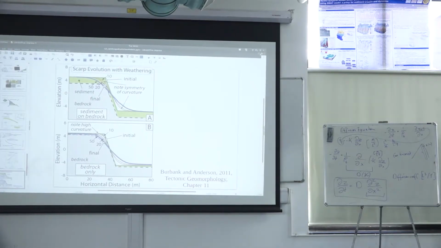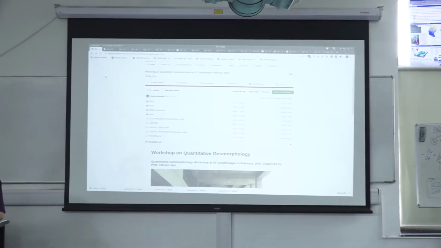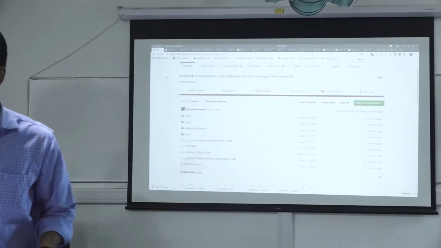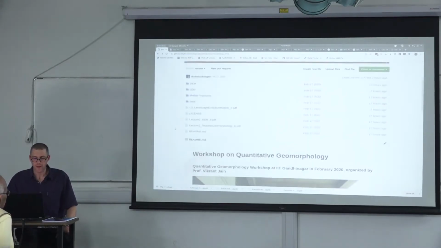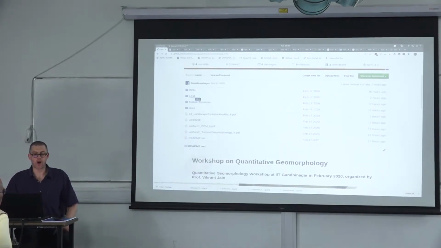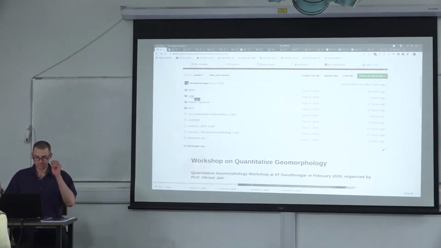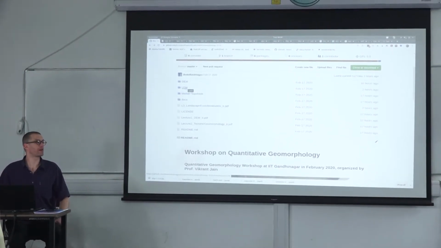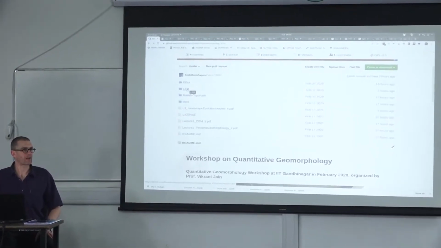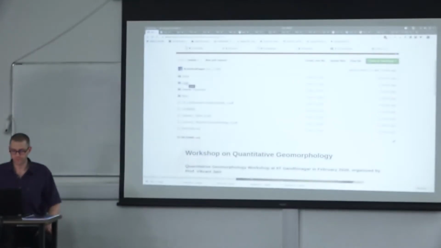So the way I prepared this is that if you look on the GitHub page, I updated it this morning. If you look into the GitHub page and you click on LEM for Landscape Evolution Model, I'm waiting till you guys have the laptop and stuff set up. No worries.